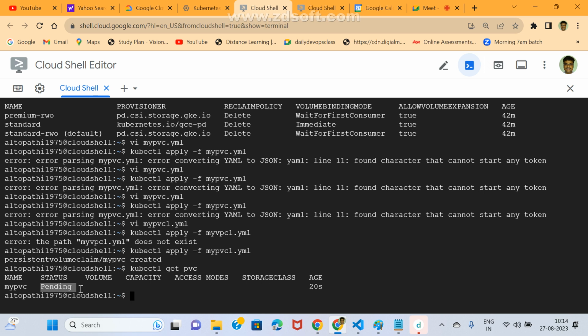Maybe I made a call to someone. I am telling we'll meet at 10 o'clock in Municipal Park. Maybe I am on time, I am available, but that person may not be available. What am I doing? I am waiting for that person, right? In this scenario, in K8s, pending means this PVC is waiting for whom?